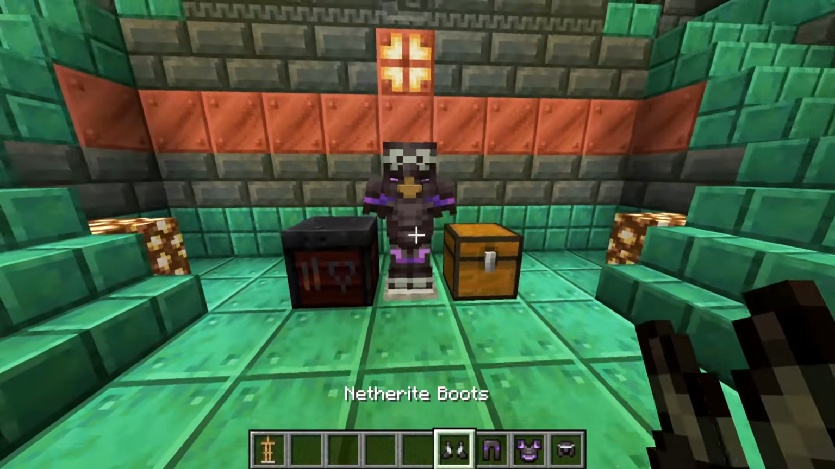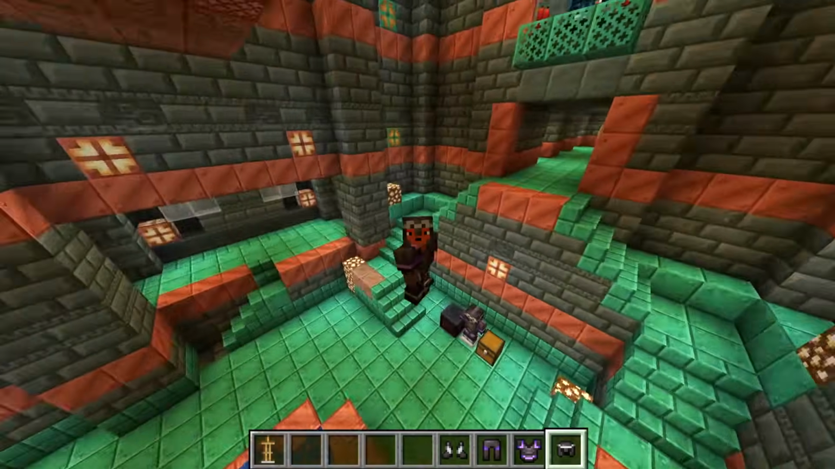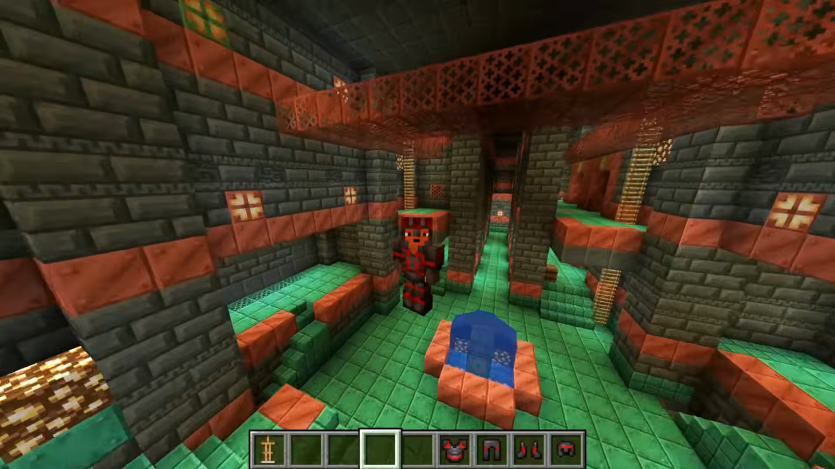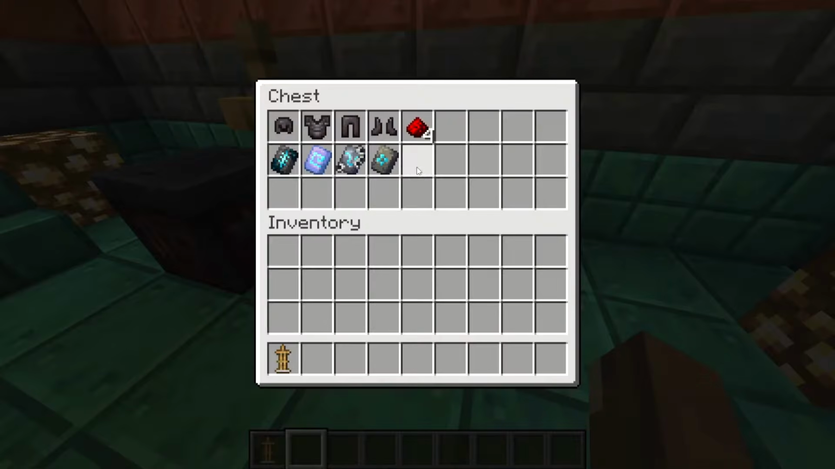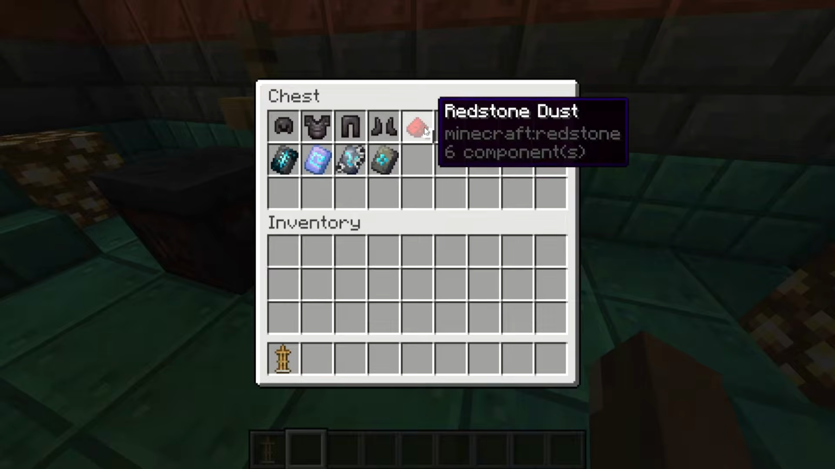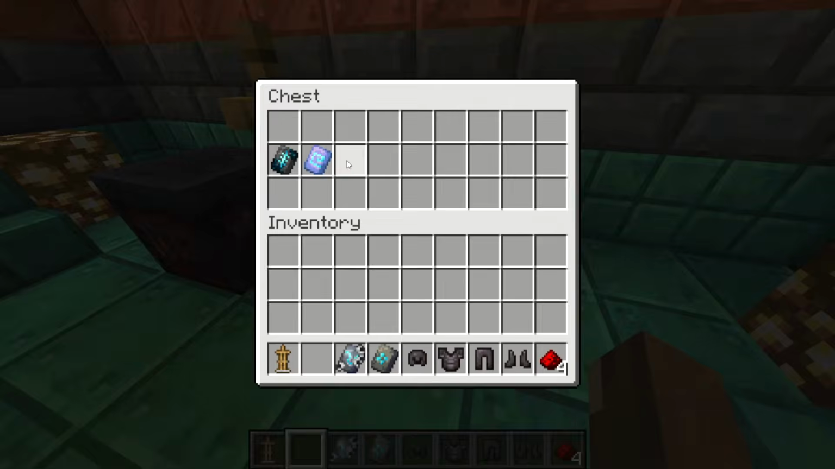Alright, so this is what it looks like on an armor stand, and this is what it looks like on a player. For this next one, the ore that we're going to be using is redstone. If you like this armor trim design, let me show you how to make it. Alright, ladies and gentlemen, all the tools that you need are here in this chest. You're going to need 4 pieces of redstone, a set of netherite armor, and these armor trims.